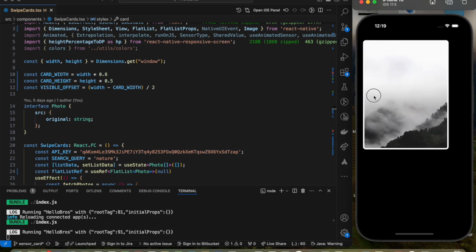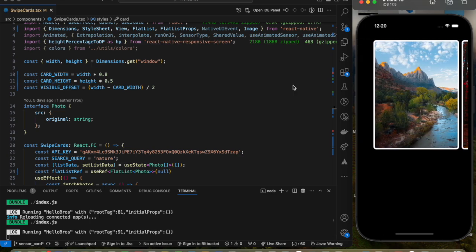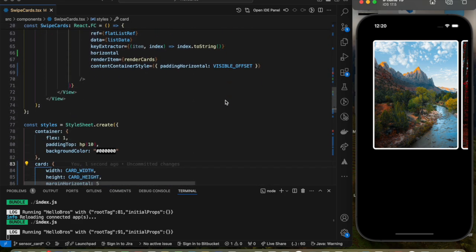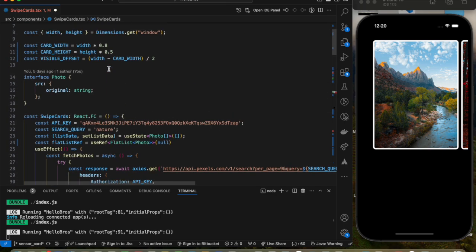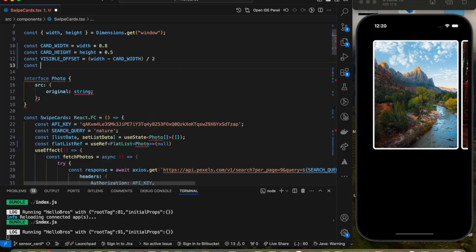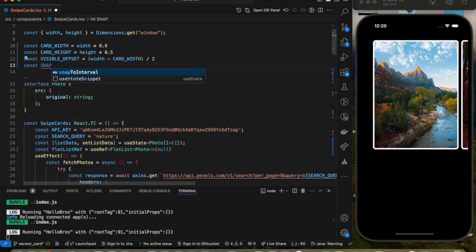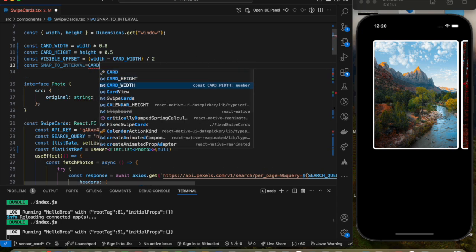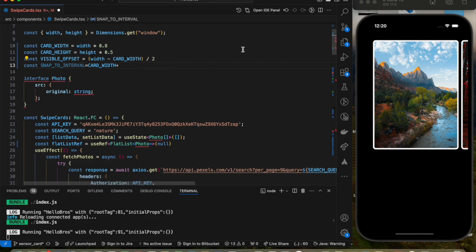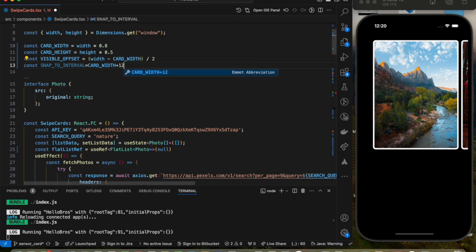Now we are scrolling this list, but we have to add the snap interval here. So this card FlatList has this property snap interval. So let's add one more variable here, const snapToInterval, and this would be card width plus the border and the margin horizontal we provided to this card, that would be 12.5.